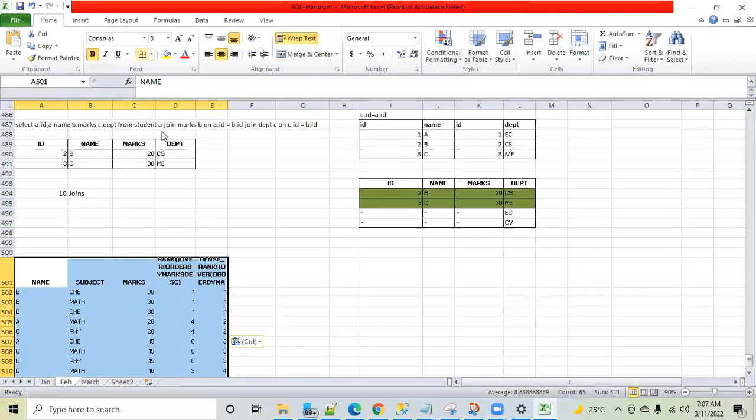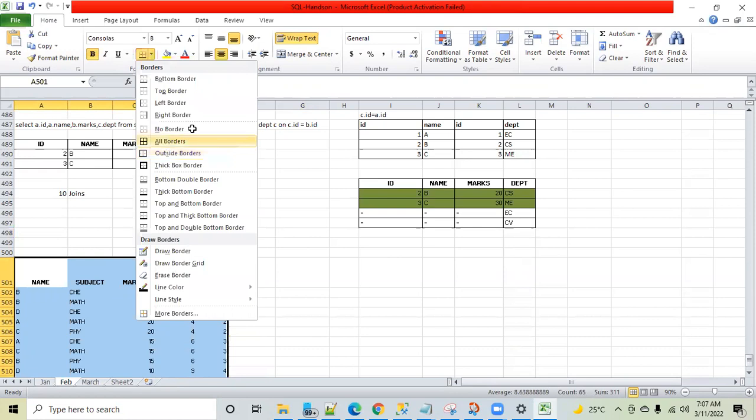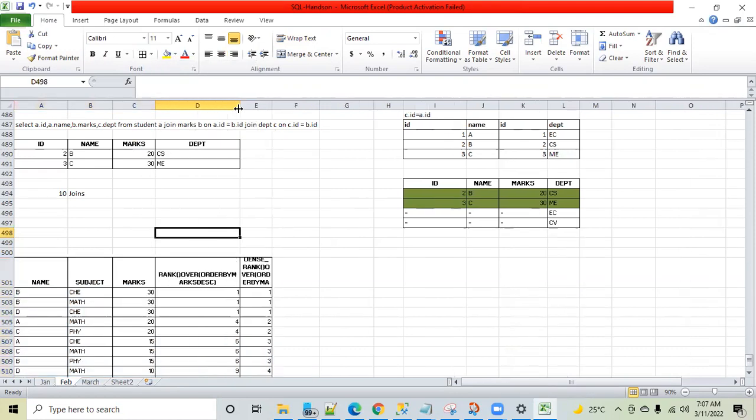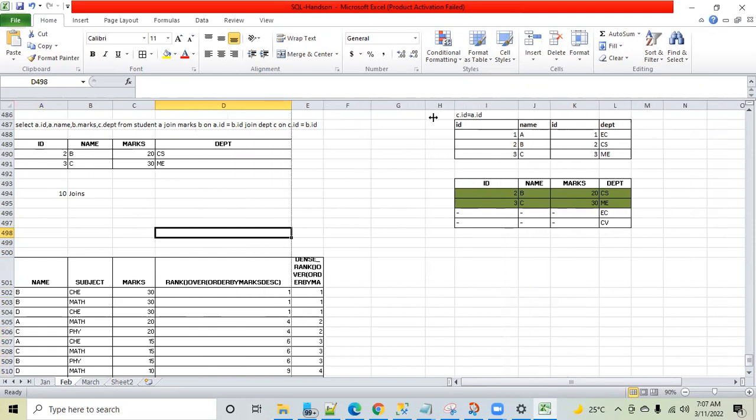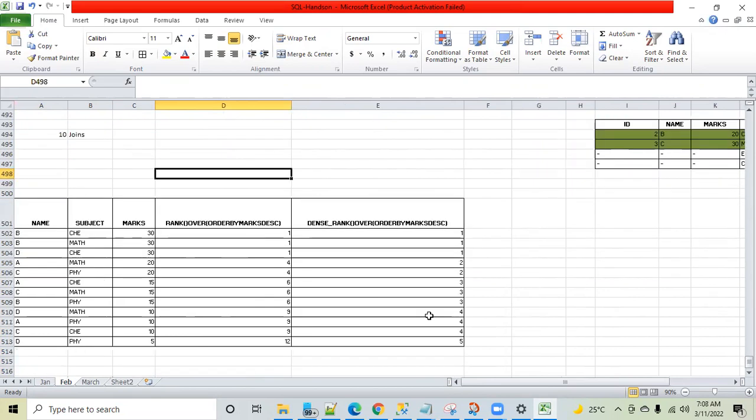That's why I have taken dense rank as well. Guys, I'm repeating again and again. If you're not understanding, please ask me the question. Because rank and dense rank are very, very useful. I will get questions out of this.